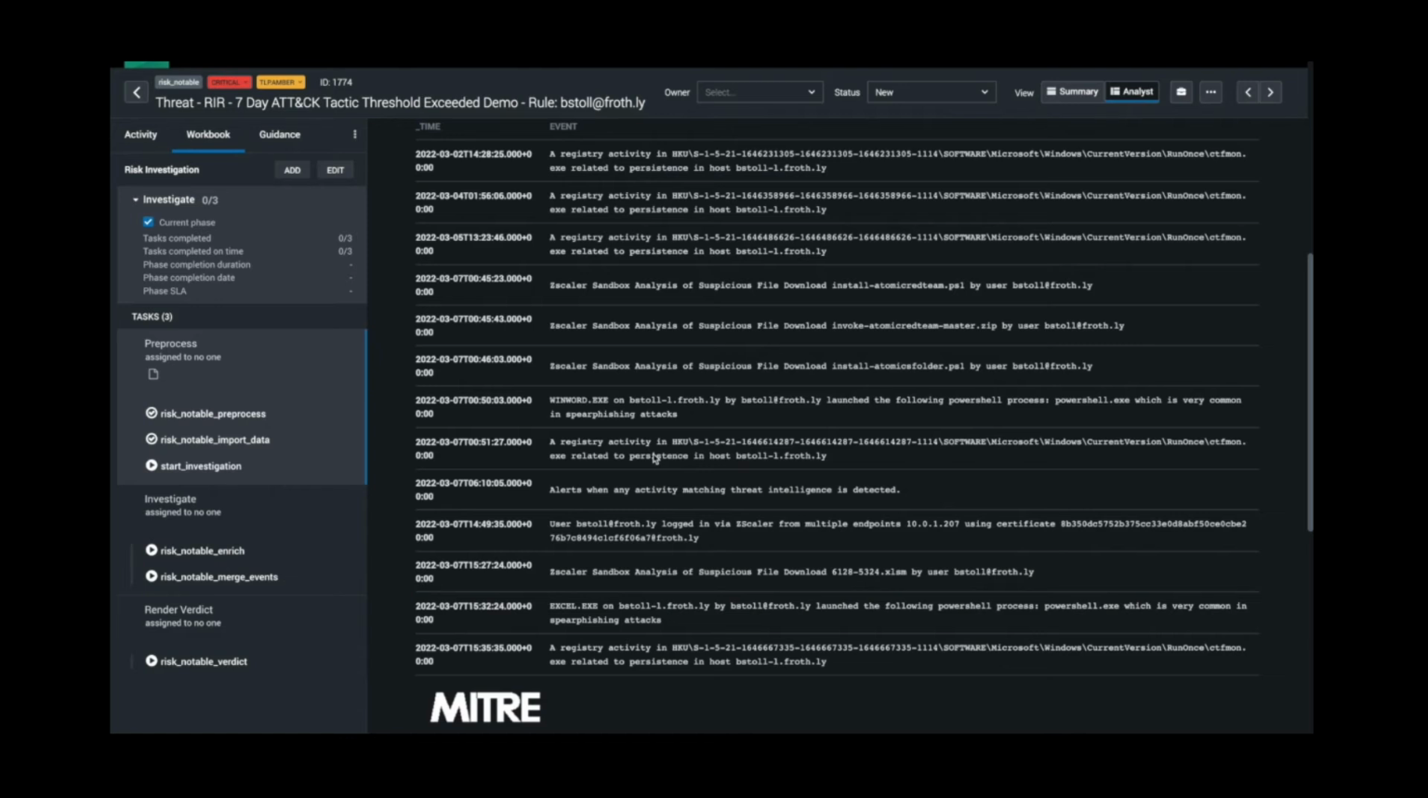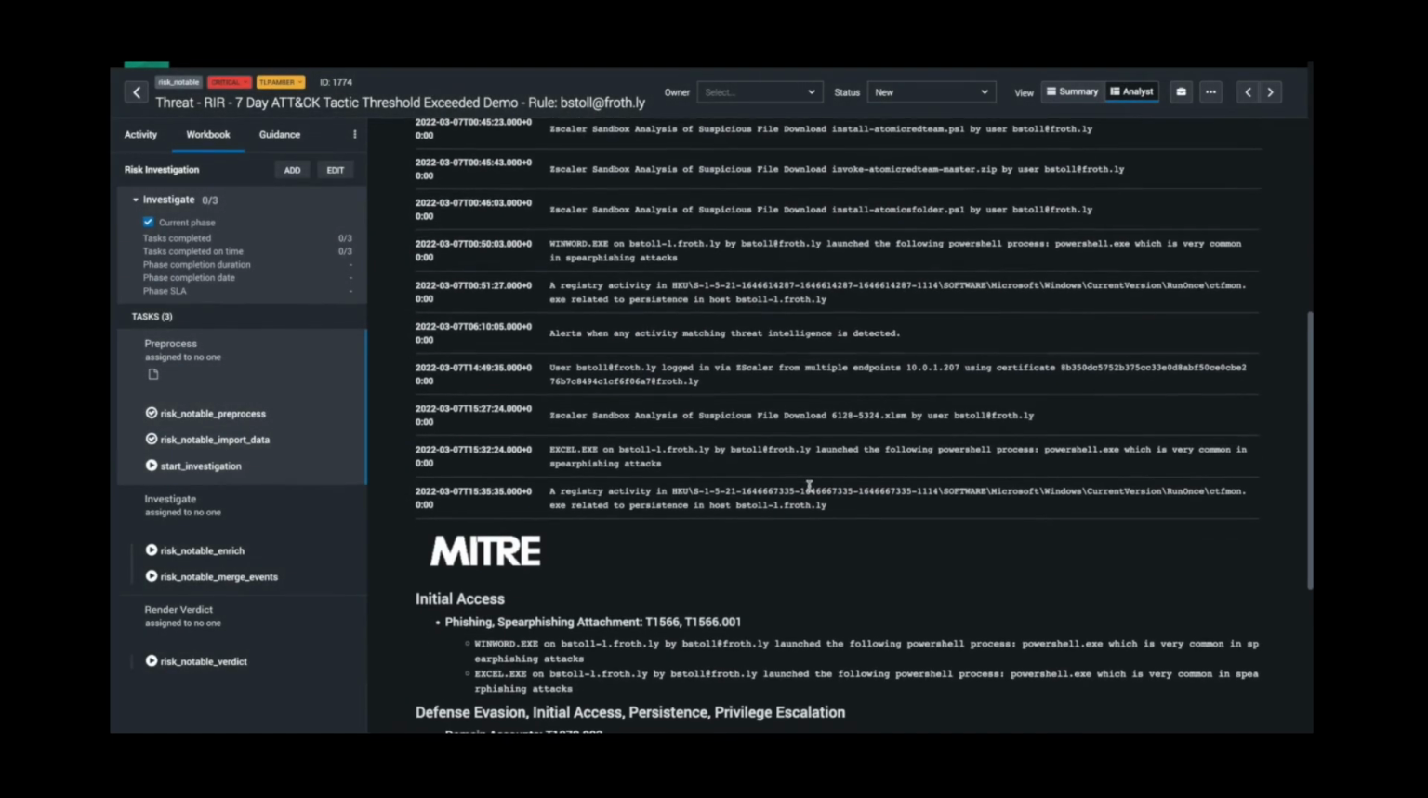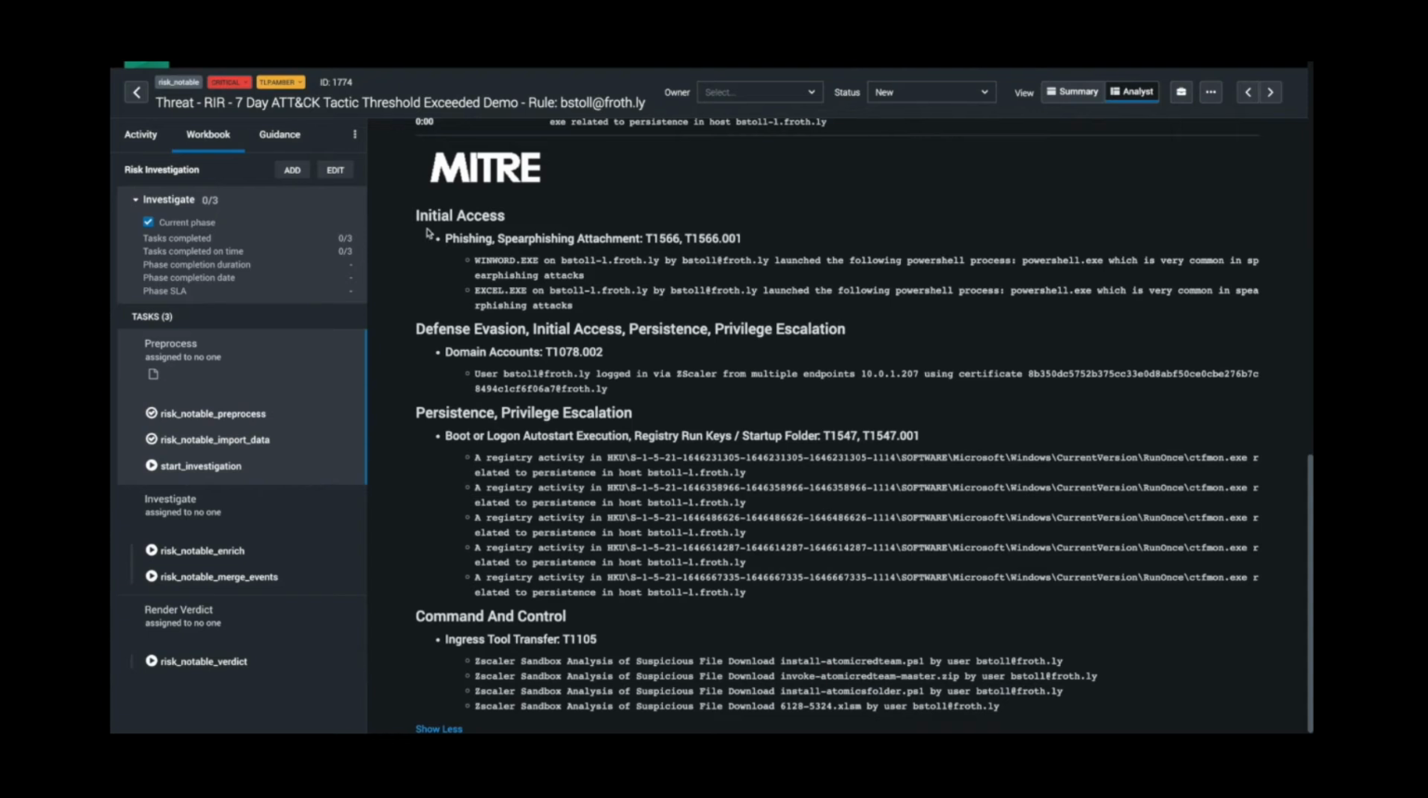At the bottom, you'll see an excel.exe was launched. In fact, let's zoom in on that. You can see that excel.exe was launched, then PowerShell, and then a suspicious registry entry right after. Of course, all of our alerts were automatically aligned to MITRE tactics and techniques for the analyst to review. So let's go ahead and show off how automation can be used to contain this alert.